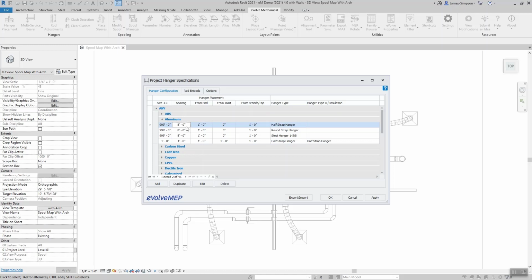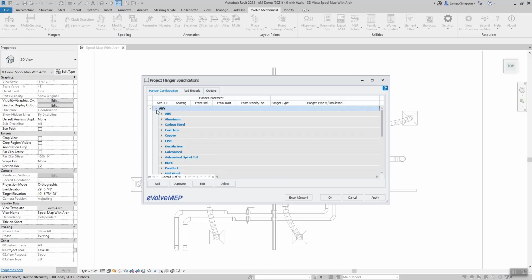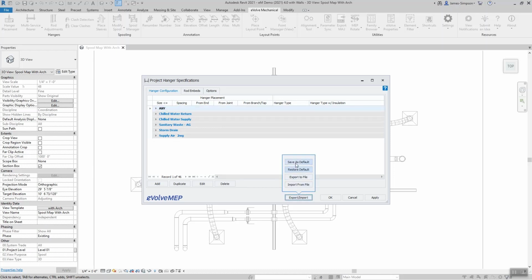Then, of course, if you have standardized rules, you can save this as your default, and that's going to allow you to make this just a one-time process potentially. But if you do have differences, you will have to do this across multiple projects.